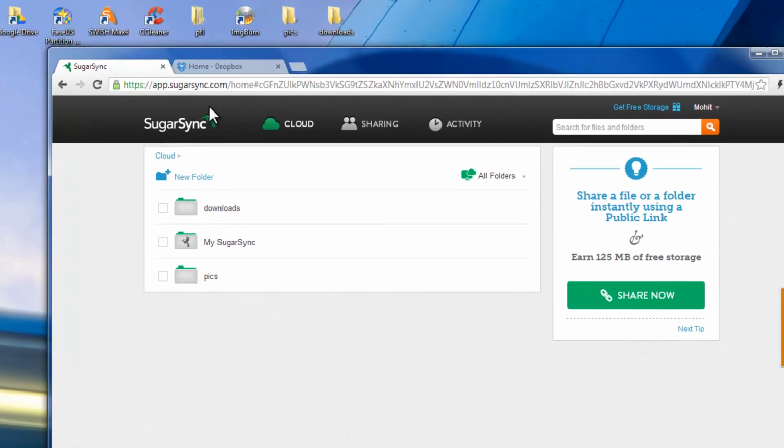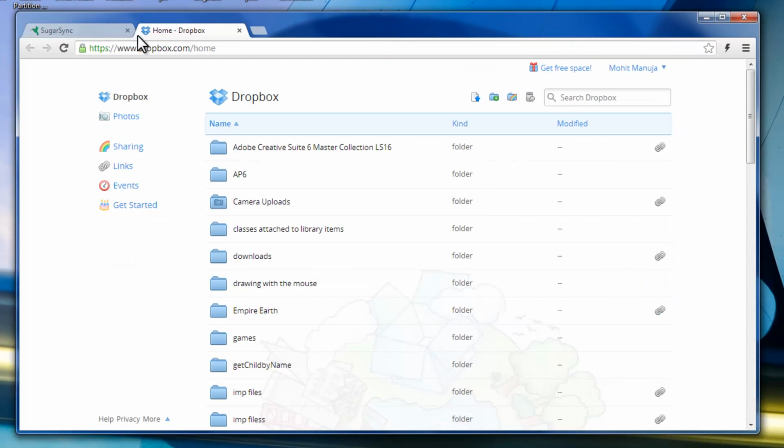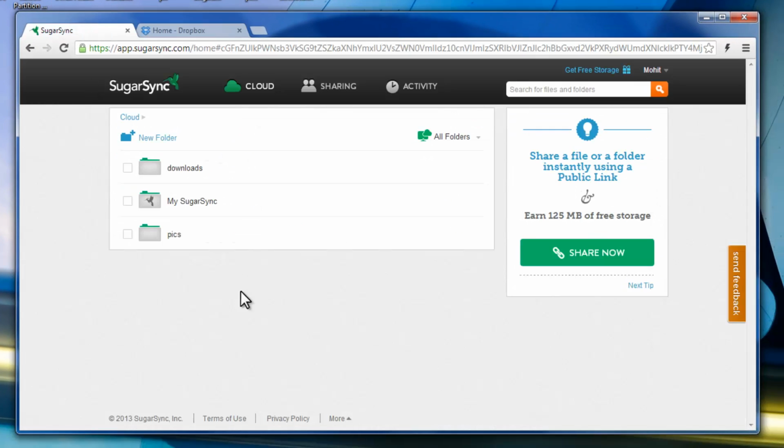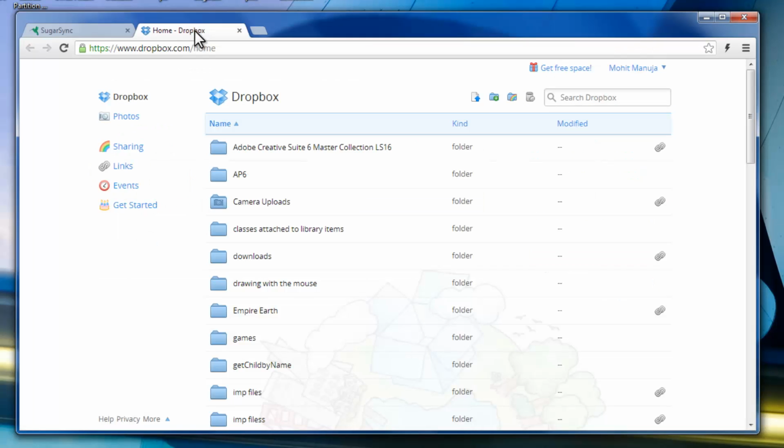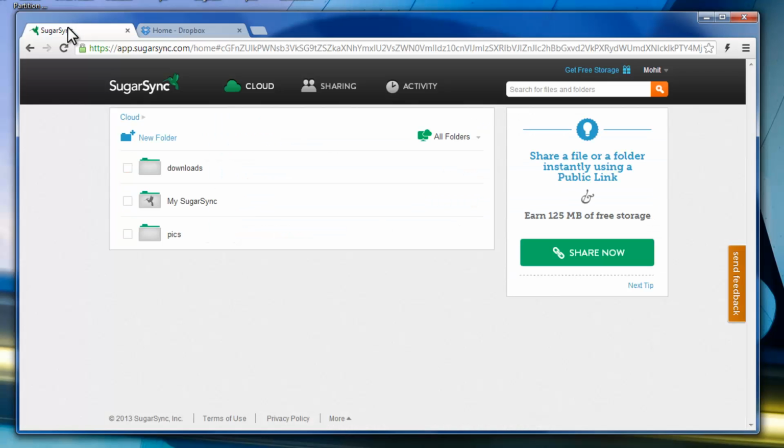Now guys, have a look at the interface. I am really impressed by the way the Sugarsync interface is. A lot neater, higher resolution, I suppose, aesthetically pleasing compared to the Dropbox look. The cosmetics with Sugarsync are definitely more appealing to me. Right, nice colors, looks more professional, right?